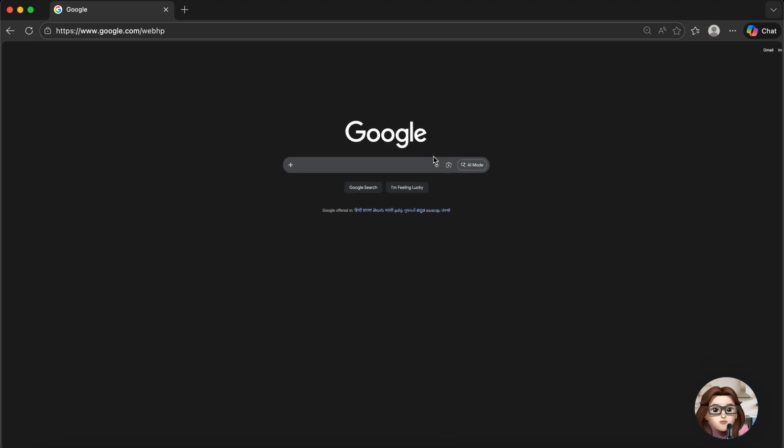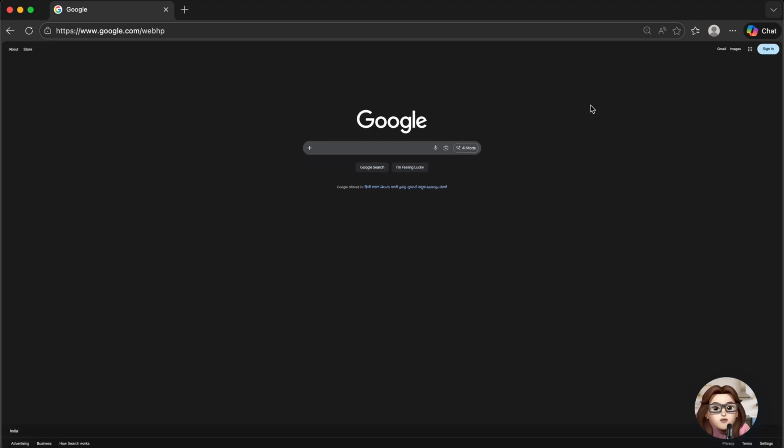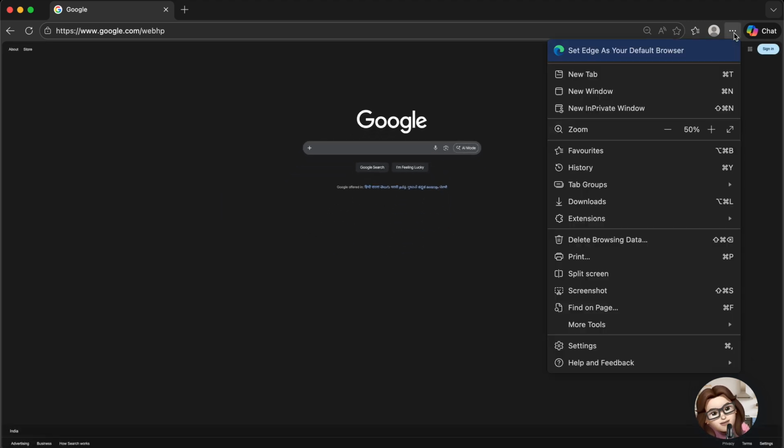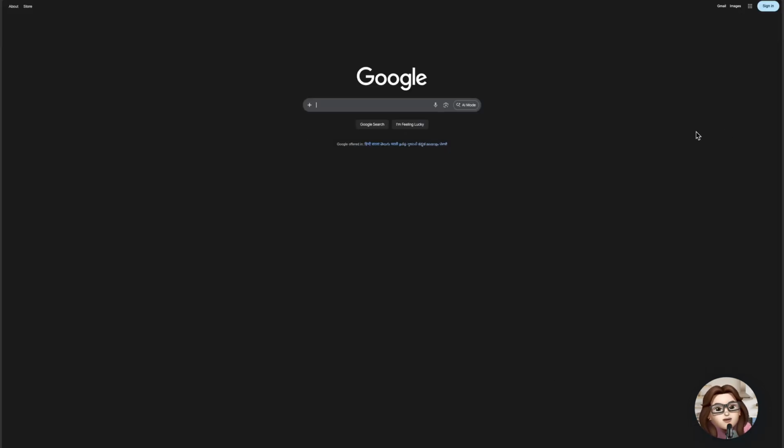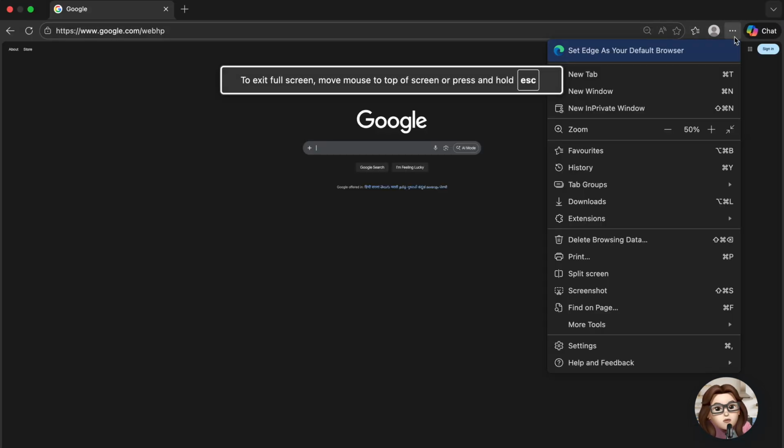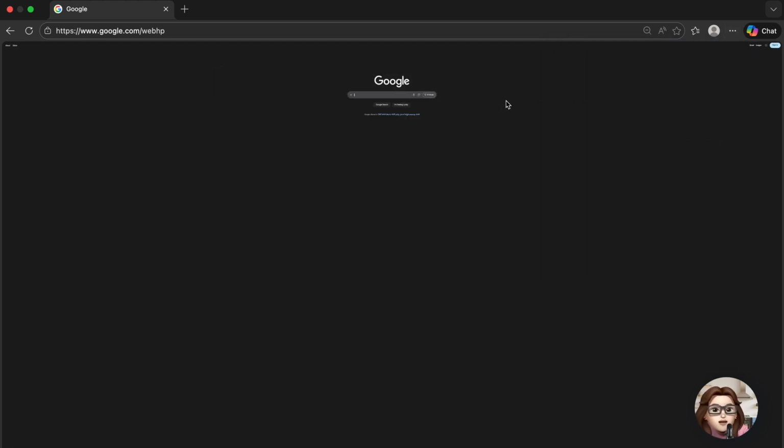You can also use the on-screen controls. Click the 3 dots in the top right corner of Edge to open the menu. Find the zoom section where you'll see the current percentage. Click the minus button to reduce the zoom level step by step.